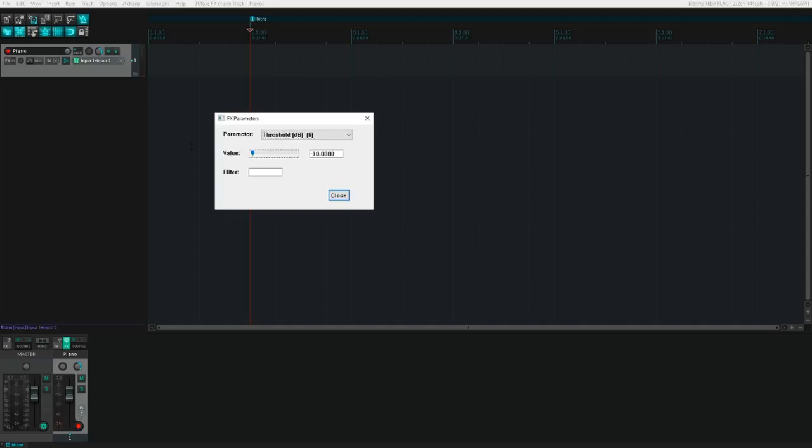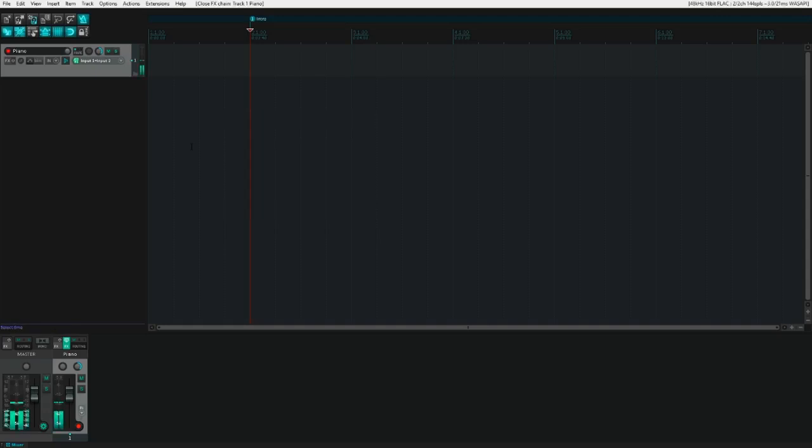Threshold, slider, minus 10.0. Okay, threshold is minus 10. We can reduce the microphone boost to 0 because it will automatically boost. So we can play with the volume later.